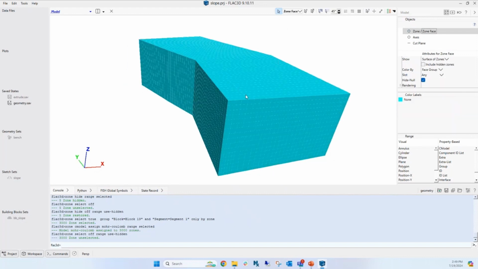So the zone faces don't have any group names associated with them. Recall that in the sketch, we could have clicked on an edge and gave it a group name. And then when it gets extruded, the face names will assume that group name. So we could have done that in the sketch. We didn't. So what we have is a bunch of faces with no name.